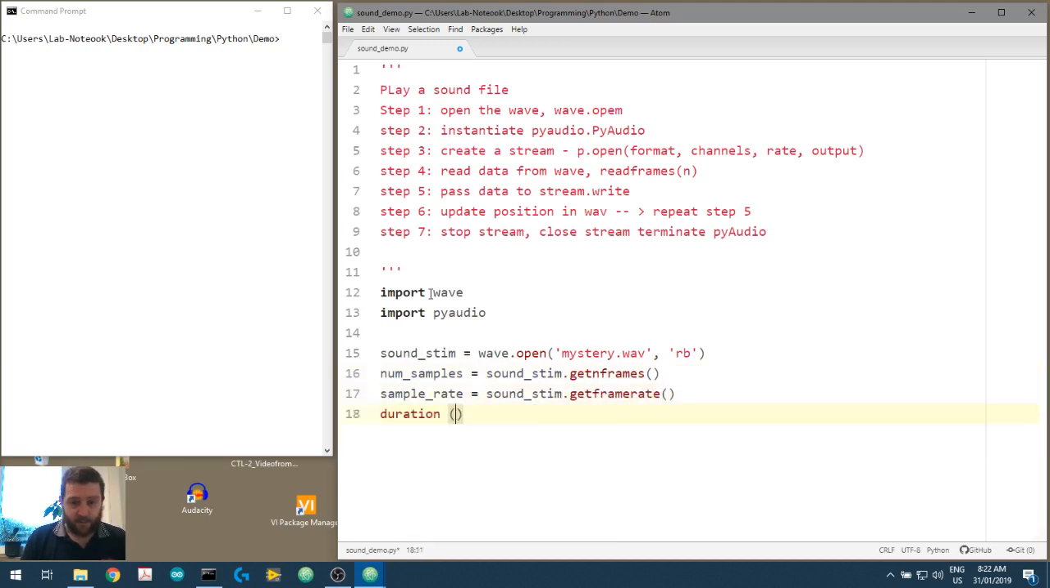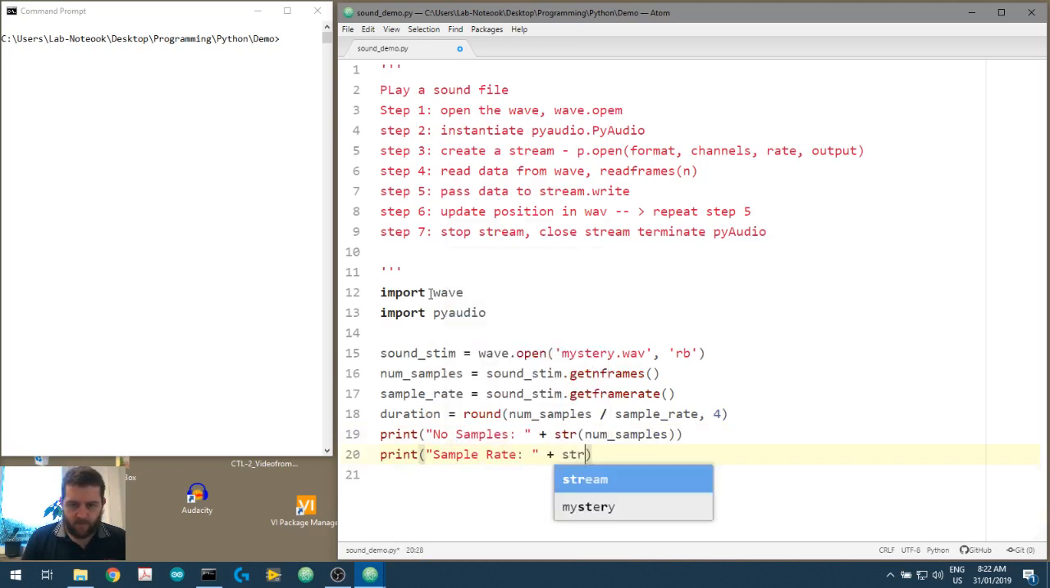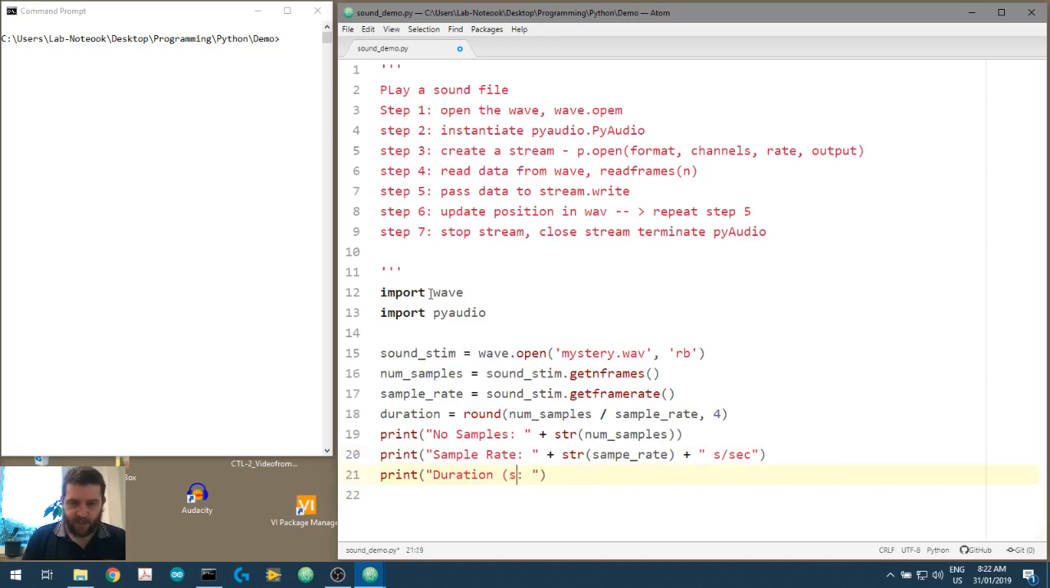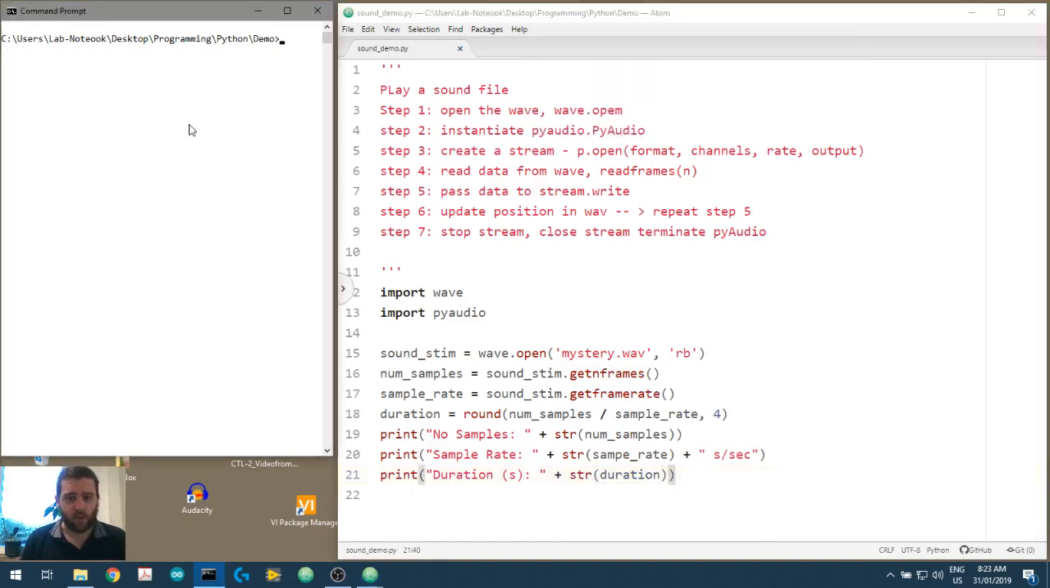And then we're going to calculate the duration. That is going to be the number of samples divided by the sample rate. And then we're going to print these out. And this is samples per second. And then we're going to print the duration, in seconds again. Remember, convert your duration to milliseconds if you're running a very short stimulus.